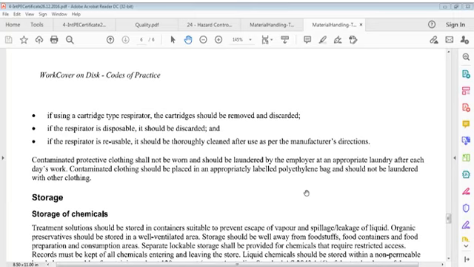Contaminated protective clothing shall not be worn and should be laundered by employer at an appropriate laundry after each day's work. Contaminated clothing should be placed in an appropriately labeled polyethylene bag and should not be laundered with other clothing.